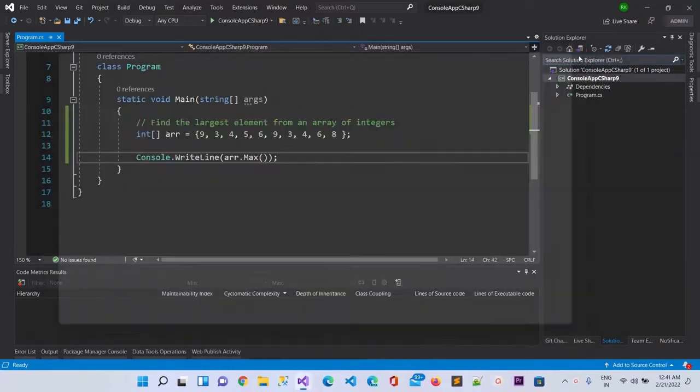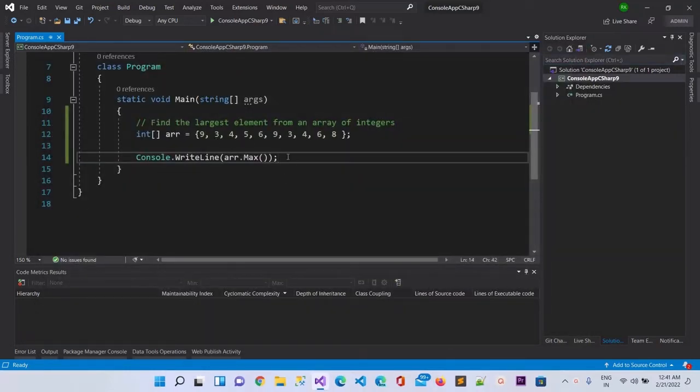This is the simplest way, by the inbuilt functionality, but you cannot tell this in interviews. So to find that thing, let me write the logic here, and I will implement it by using the for loop, not foreach.